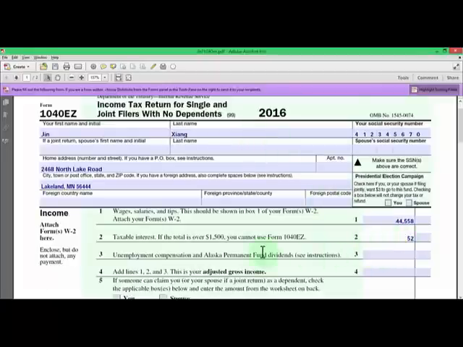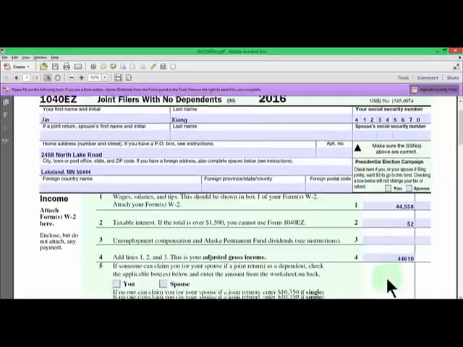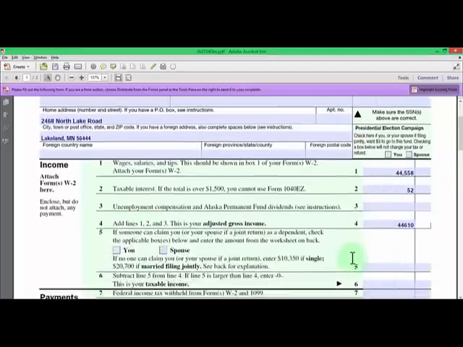In line 3, you would report any unemployment insurance or unemployment compensation reported to the taxpayer on a form called 1099-G. We weren't given any, so we just leave it blank to indicate 0. And line 4 would be the total of those three previous lines. So that's $44,610.